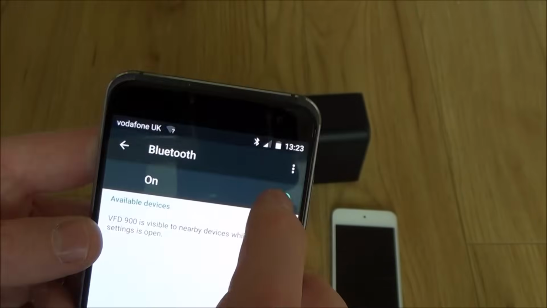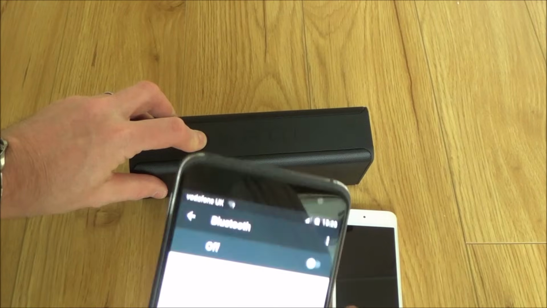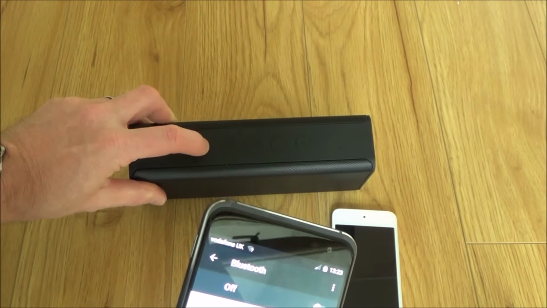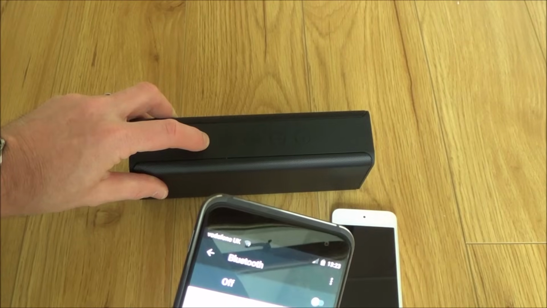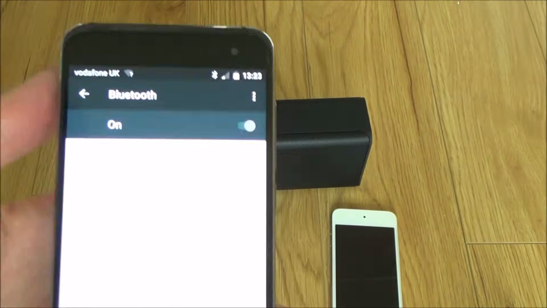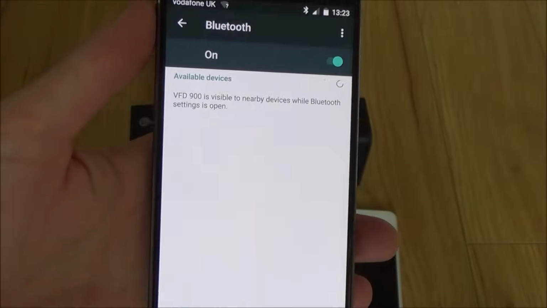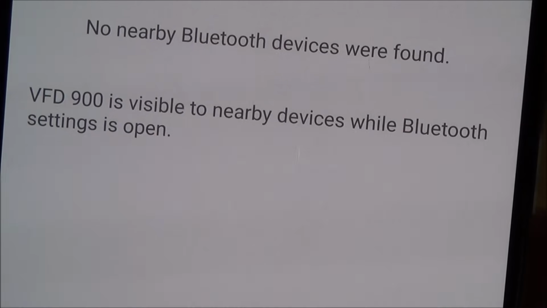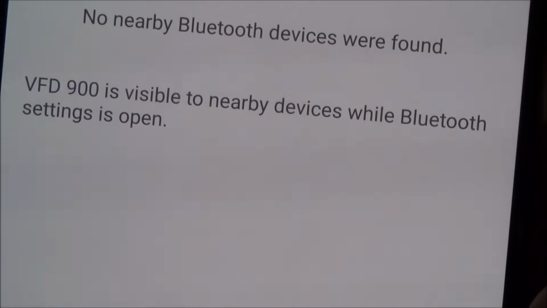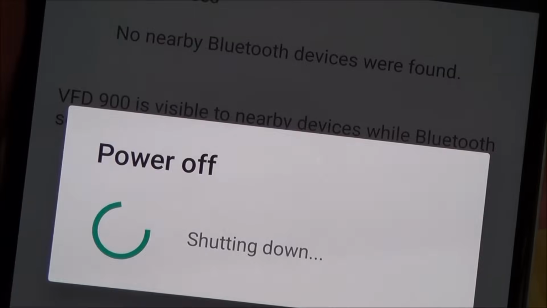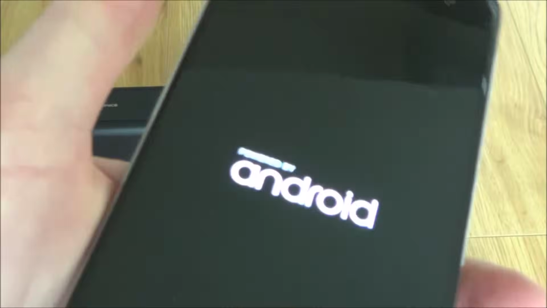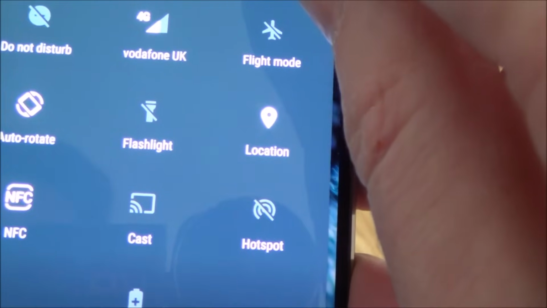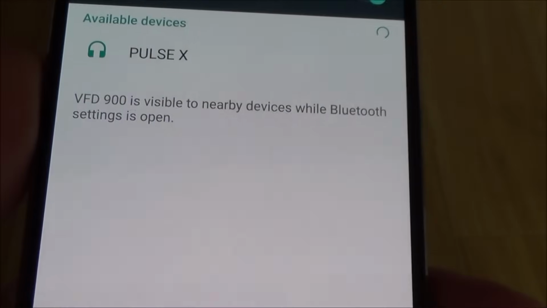Right, so it's still not picking it up, so I'm going to turn that off, and I'm going to turn the Bluetooth speaker on and off again. Right, so it's now off, so I'm going to turn it back on. And I'm going to turn Bluetooth on. Okay, so we're still failing to connect, so we're going to turn the phone off and then back on again and see if that sorts it out. Right, so into Bluetooth again. There we go, and now it's picked it up this time.